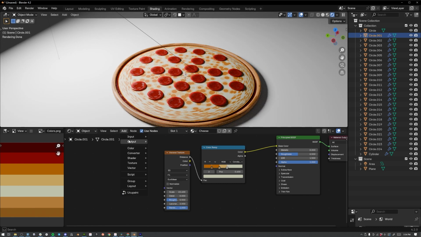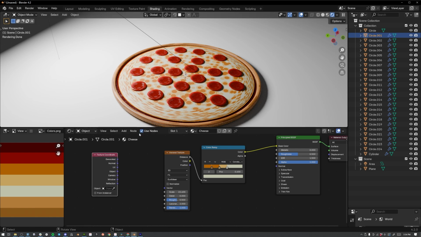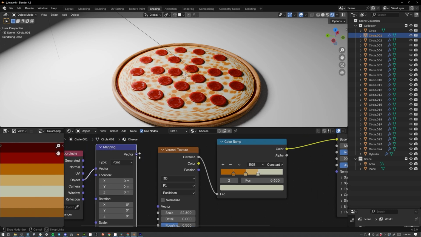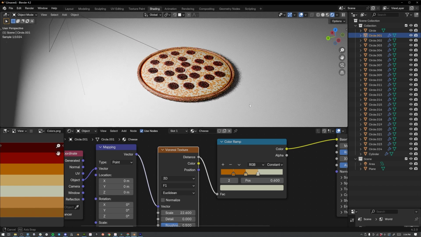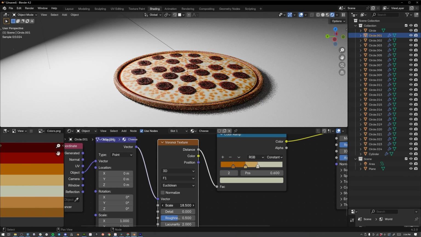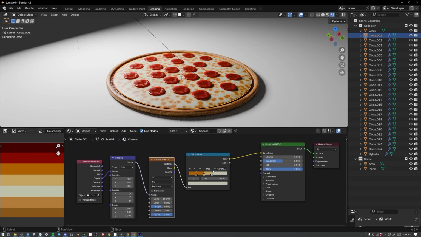Go over here, go to Add, Input, select Texture Coordinate. Now we need another one, select Add, and then we want to go to Vector and Mapping. Now if we plug Object from this texture coordinate into the mapping node, and then the vector purple node into this vector input here on the Voronoi, well, now you can see it's applying correctly to the mesh. Let's go ahead and bump our scale back just a little bit. We can adjust this as needed later too. We don't have to have it all in sync now.